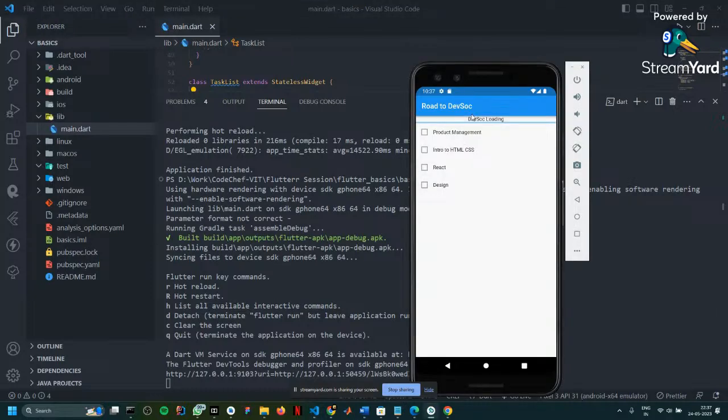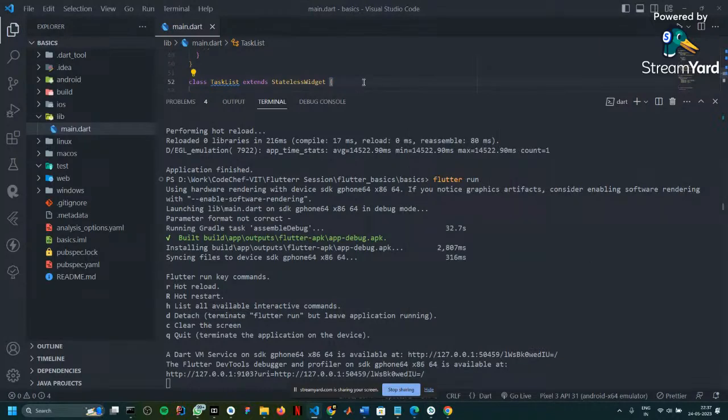As you can see on the screen, we have this title heading, devsock loading. This is actually a progress bar, and we have the checkboxes. This was the first checkpoint of our code. If we run this on Notepad, then also we'll get the same thing.